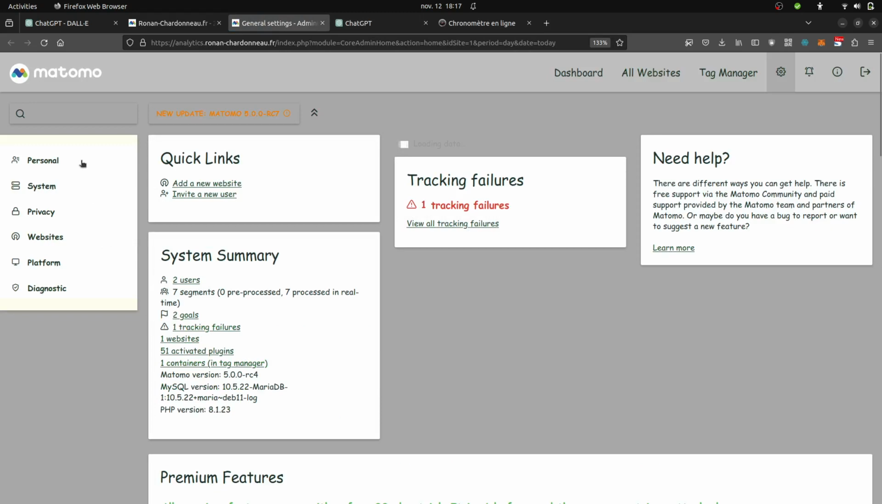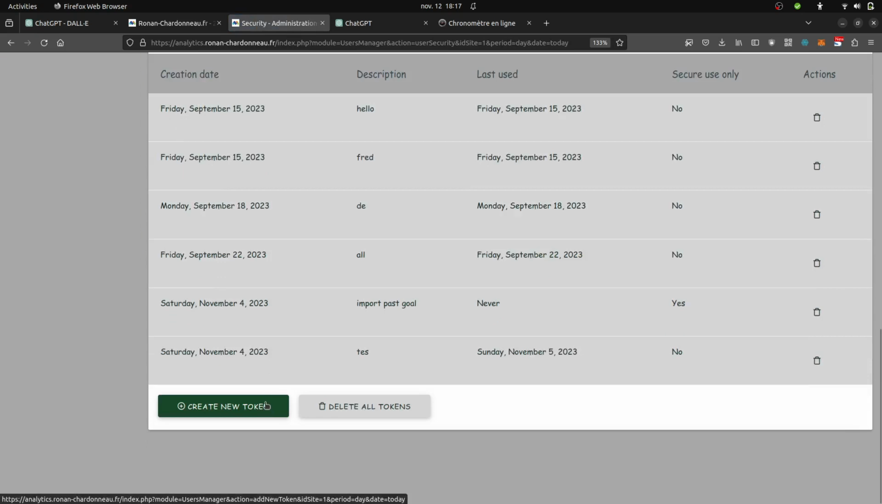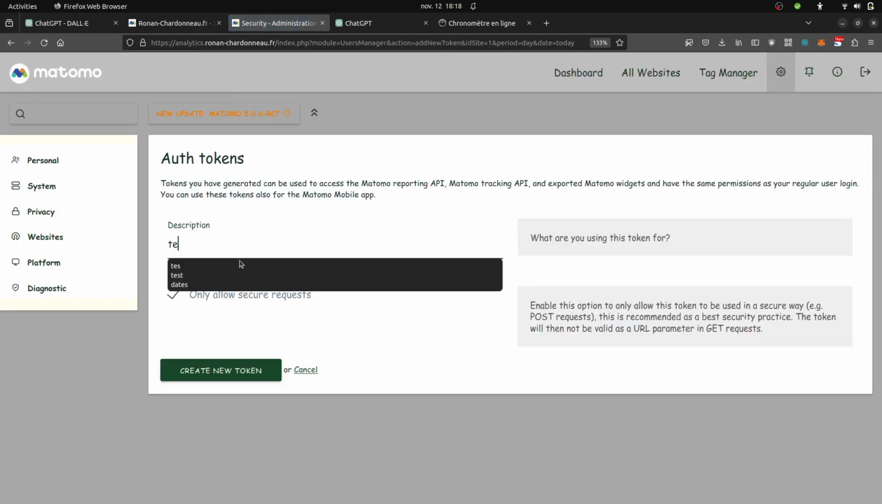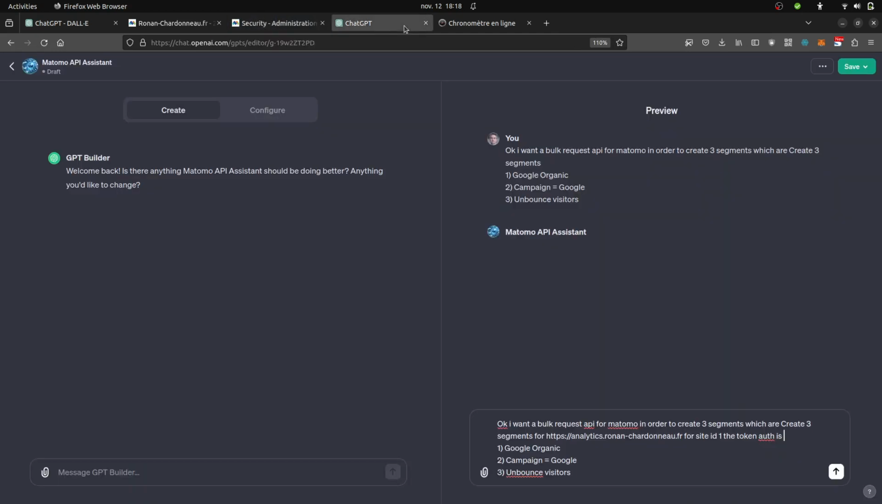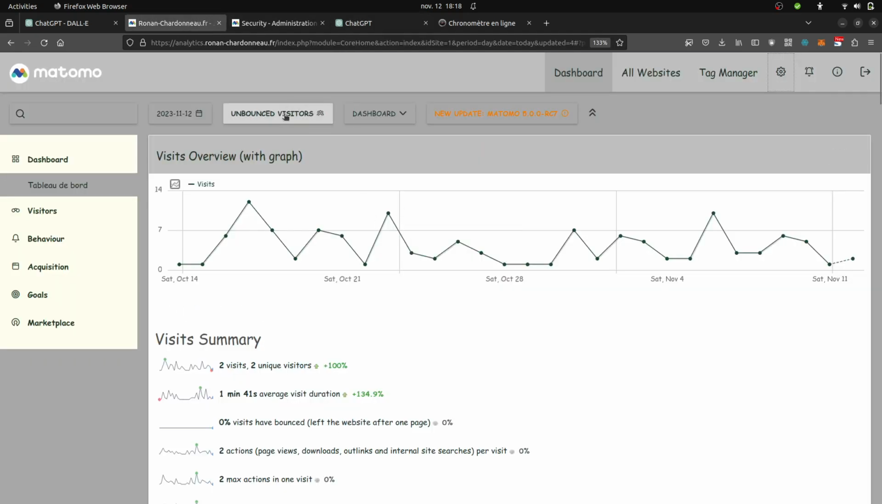So what is a bulk request? A bulk request in Matomo is the possibility to send multiple requests to the API. So that's a test. Okay, here is the API. Okay, let's see. Of course, in the meantime, I need to clean. Well, I could definitely clean the segment, but I'm not going to do it.